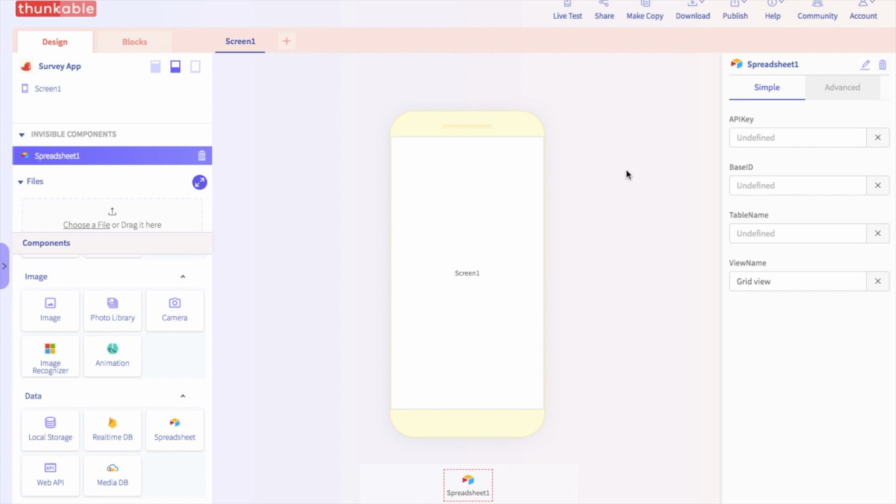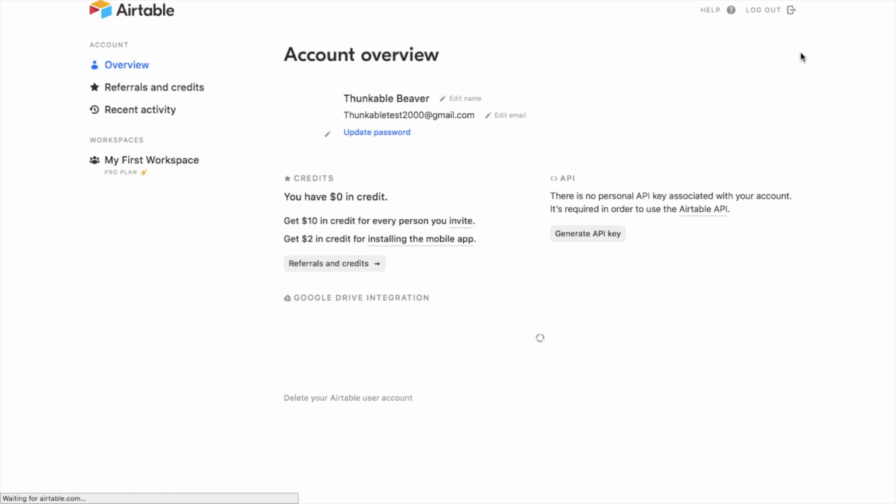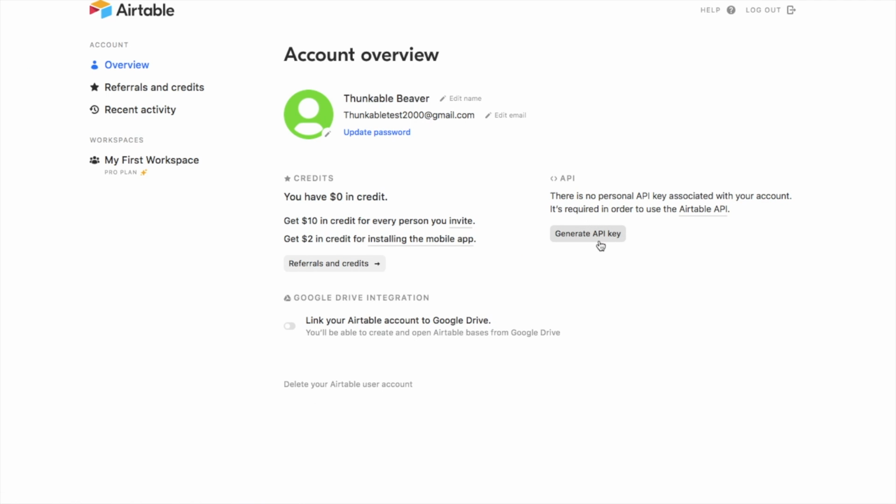There are four pieces of information that you will need to fill out if you want to connect your app with your Airtable account. Those are the API key, base key, table name, and view name. Let's get our API key to begin with. In order to do so, we must go back to Airtable. In the upper right corner, click the account icon and then click Account. Right here, we have the Generate API key. Let's click it.